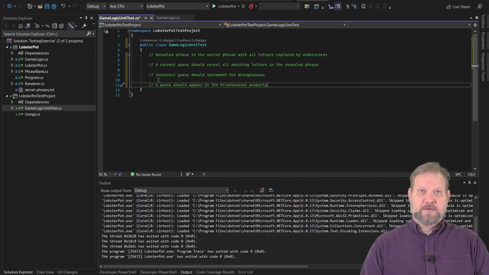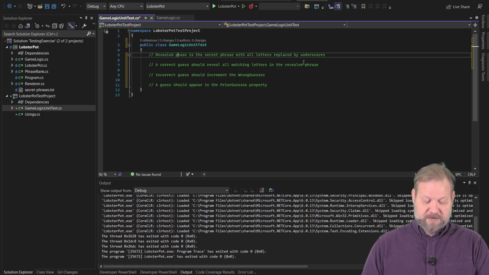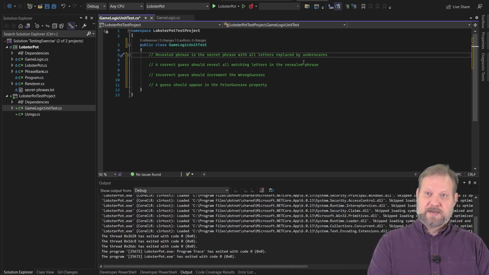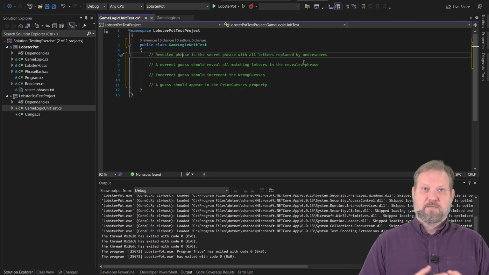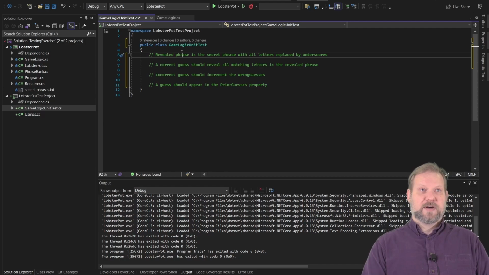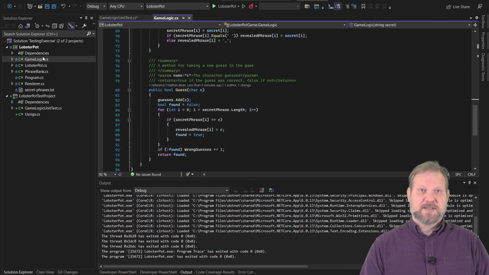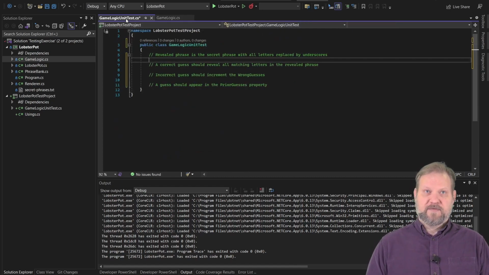So the first thing we want to do when we're writing these tests is think about how to actually do them. So the revealed phrase, for example, how would we check that the revealed phrase is the exact same phrase we gave it, but replaced with underscores? Well, we know that our game logic class, for example, takes in its constructor the secret phrase, and that's where it does all that replacement for us. So let's go ahead and take advantage of that.